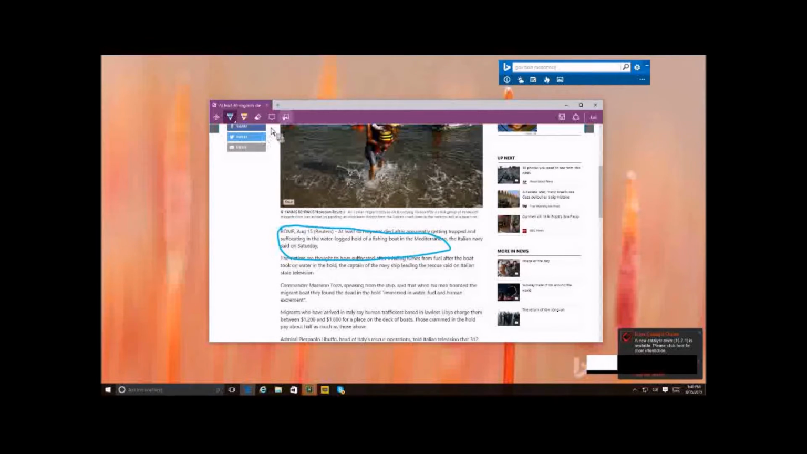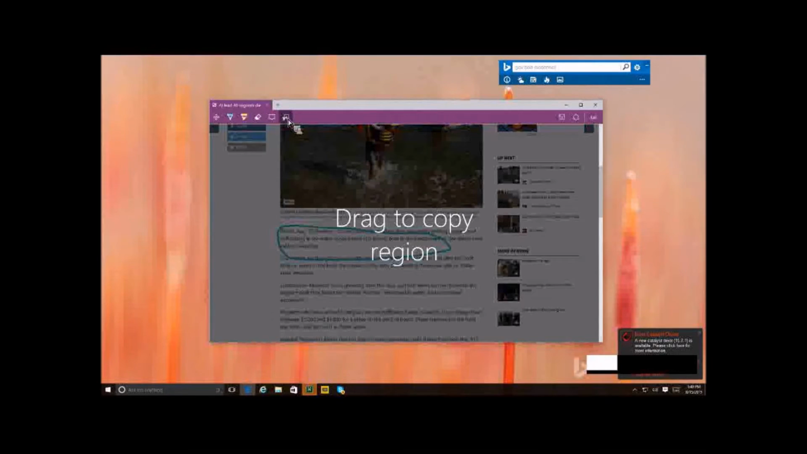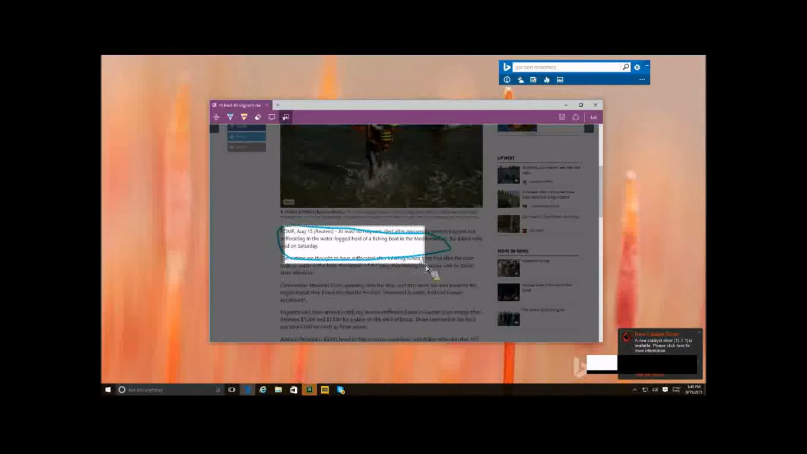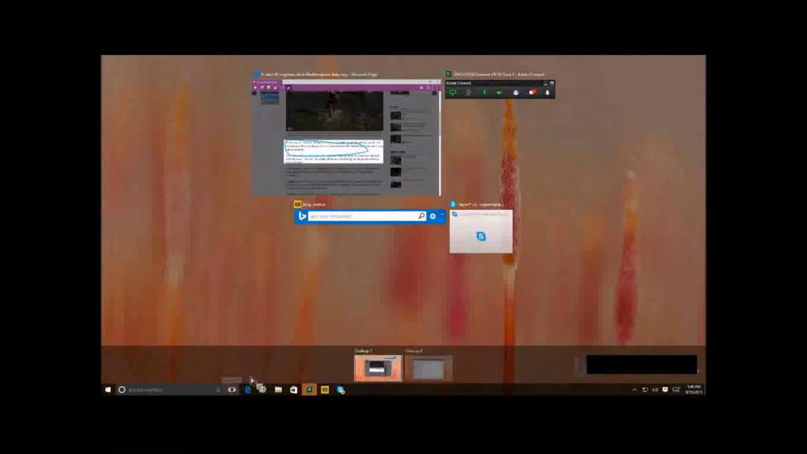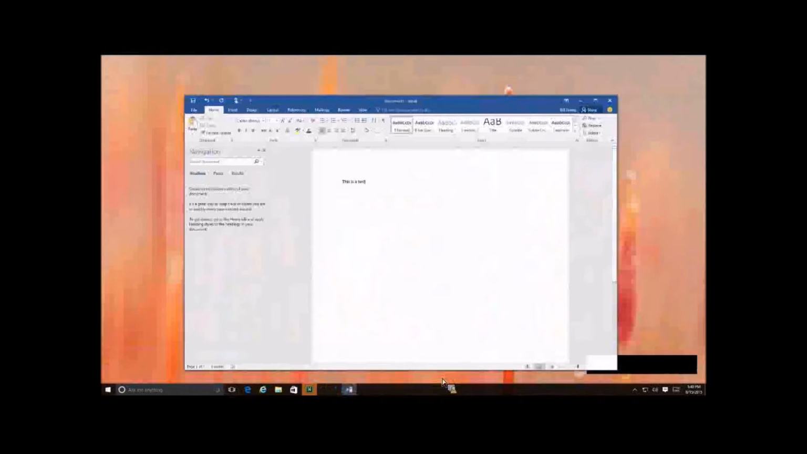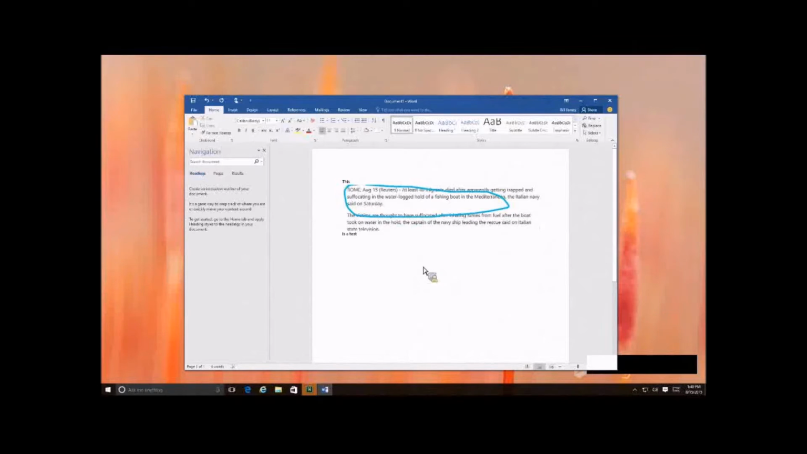And then of course, if you want to, you can cut that as a clip and highlight it like so. Okay. And then you can go over here and paste that in any kind of document with the highlighted area.